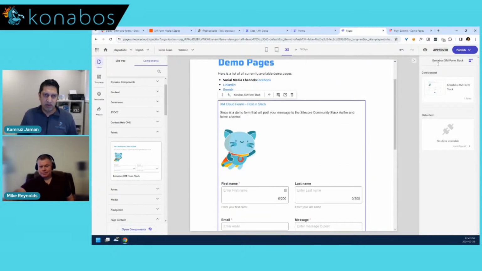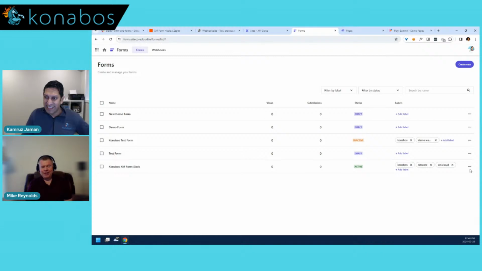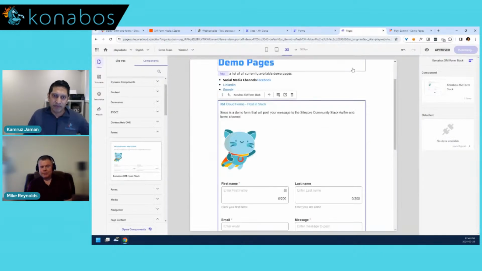XM Cloud and Pages in this particular instance picked up the fact that we're integrated with forms. We have an active form available, and it's ready. I'll see how quickly it can publish. But any thoughts on that, Mike, before we get into the next set of slides? Well, let's say somebody wanted to make a change. What do they do? At this moment in time, nothing, unfortunately. You would have to just duplicate this form and then go ahead and swap it out. Right.